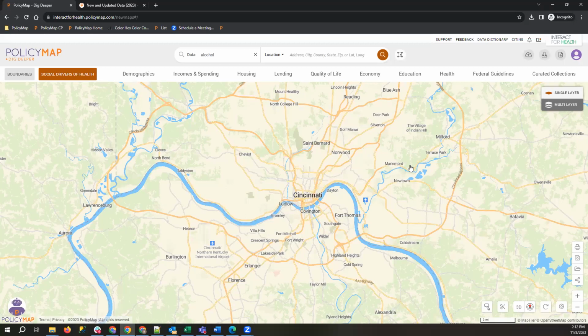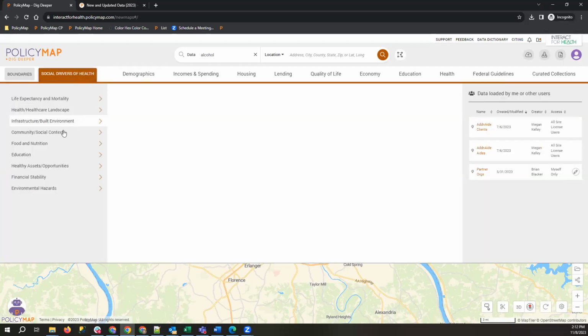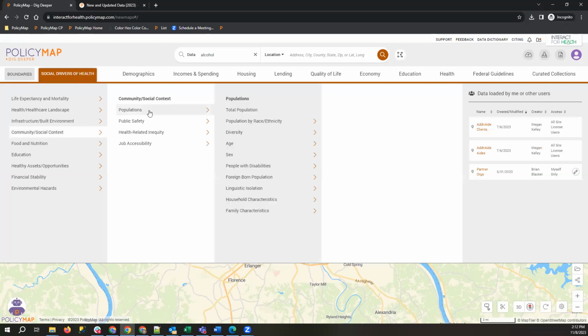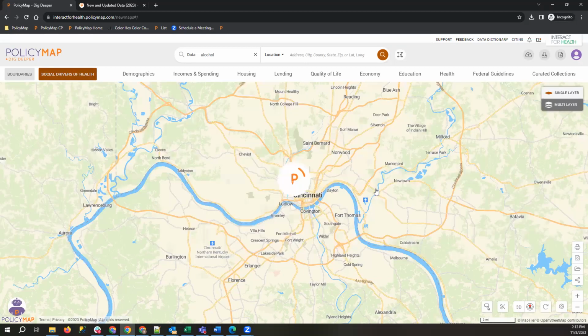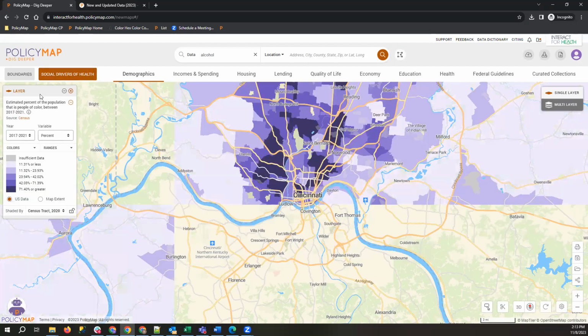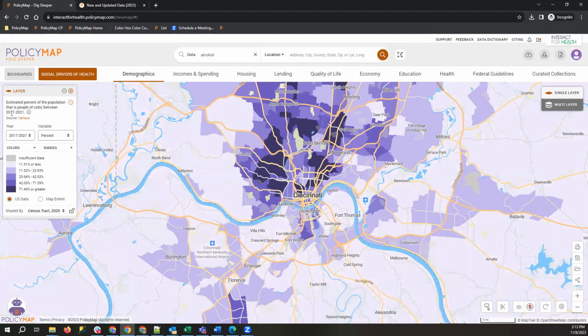So first I'll load a data layer. I'm going to go under social drivers of health, community social context, and the populations. We'll put on population by race, ethnicity, population of color. So this is going to be the estimated percent of population that is people of color or non-white between 2017 and 2021.